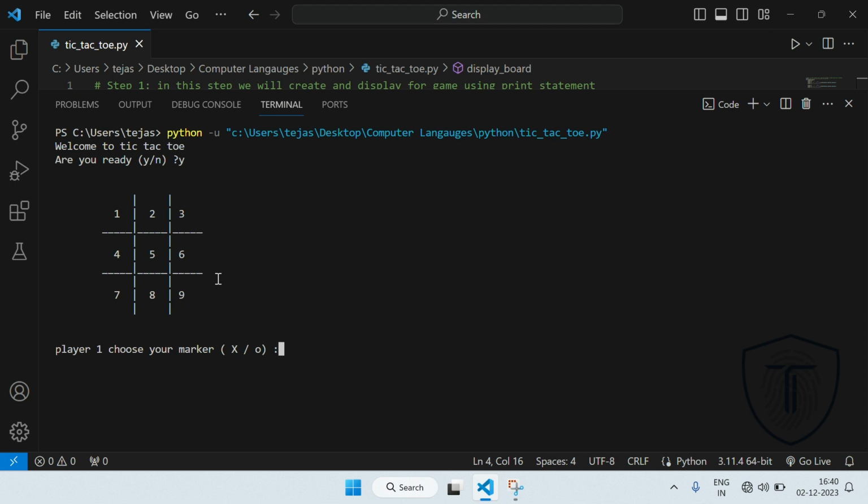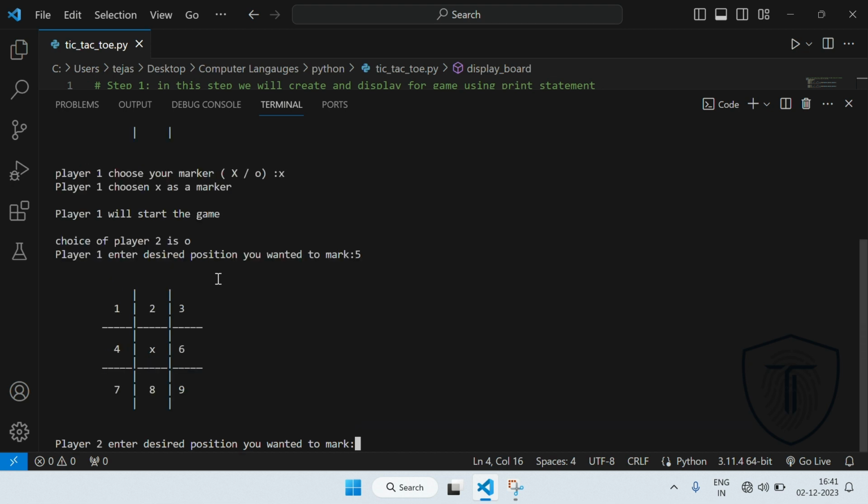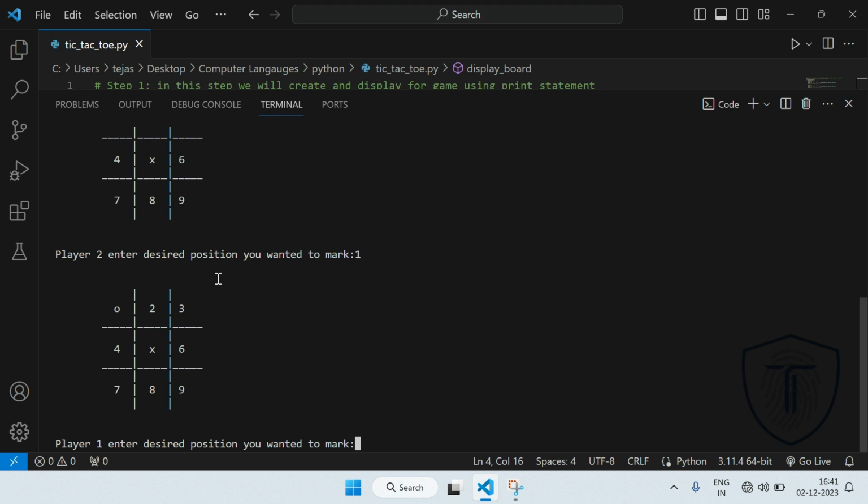Okay, first we have to choose a marker. I'll choose X as my marker. Later on, I would like to mark X on the fifth position. Player 2 will choose next, as I'm the only one here and am playing as player 2 as well. So player 2 will choose position 1, then player 1 again hits position 7. Now player 2 has to tackle. He'll choose position 3. Later on, player 1 will choose 2.